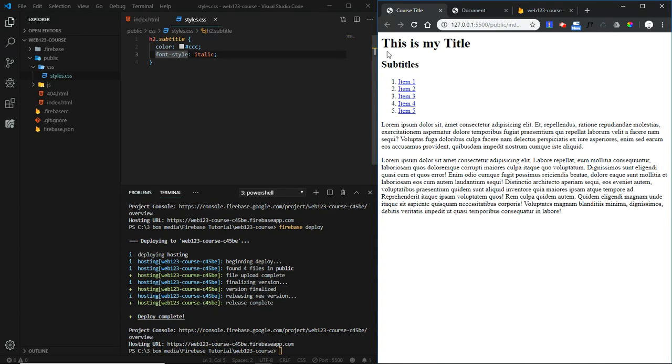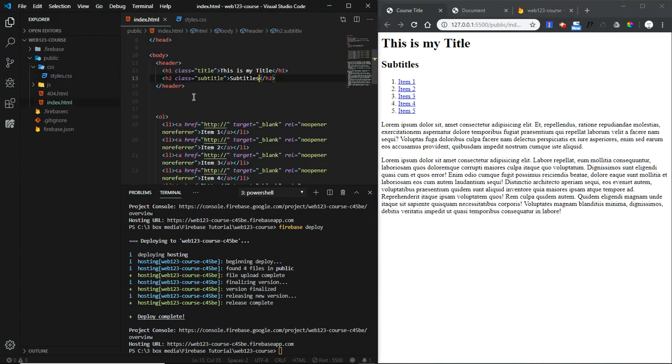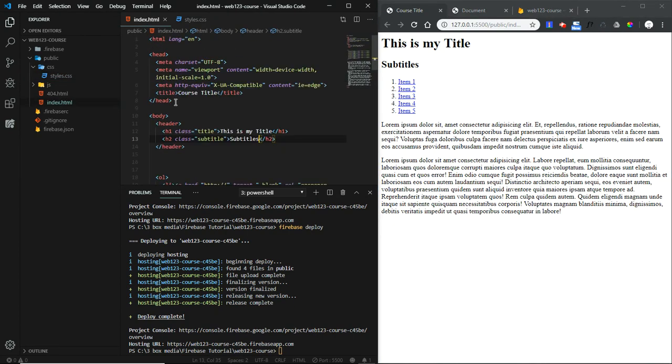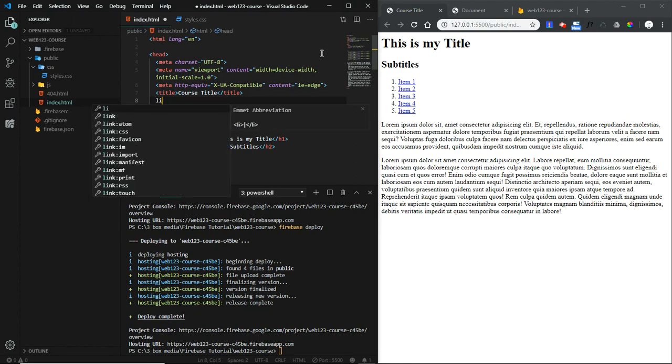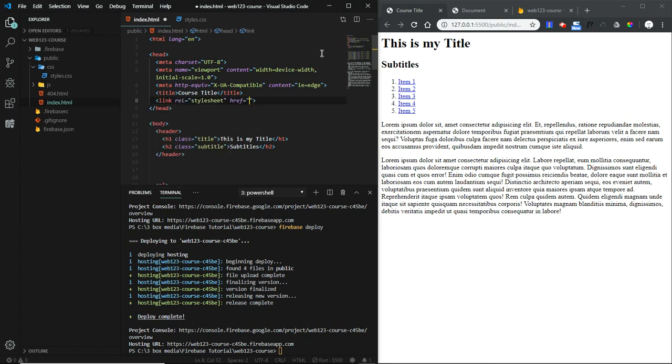And now I just realized why that's not pulling through. I didn't bother to include the reference to the style sheet. So with Emmet, one of the things that's nice is you can just type out link and it will automatically generate the link for you. So we open the folder and styles. And that's another nice thing too, it just popped up there.